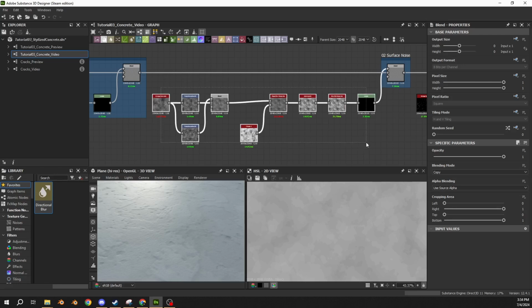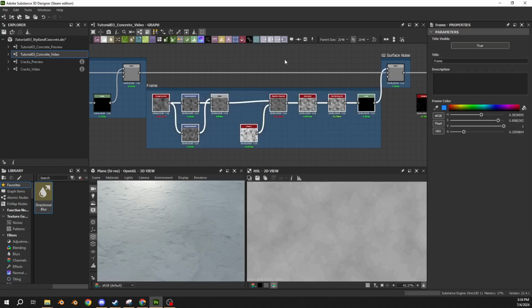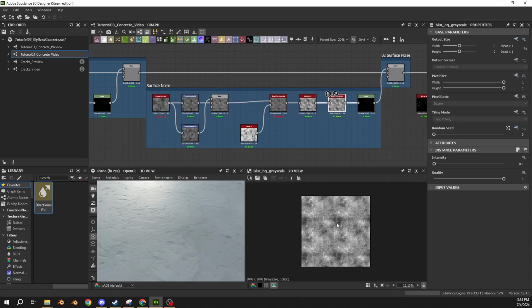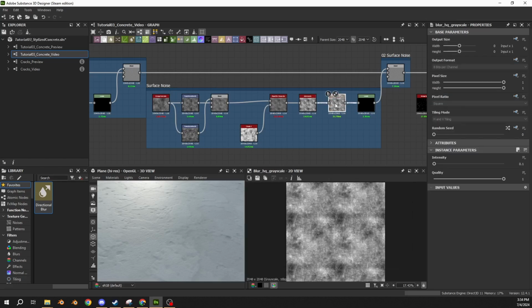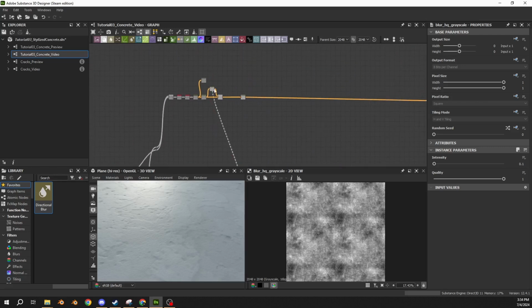So this is our surface noise. I'm just going to grab these guys. You can just call this one surface noise. And so from surface noise, we're going to pull from the blur. So from this guy. Okay. Grab, drag, and we're going to plug this into here.